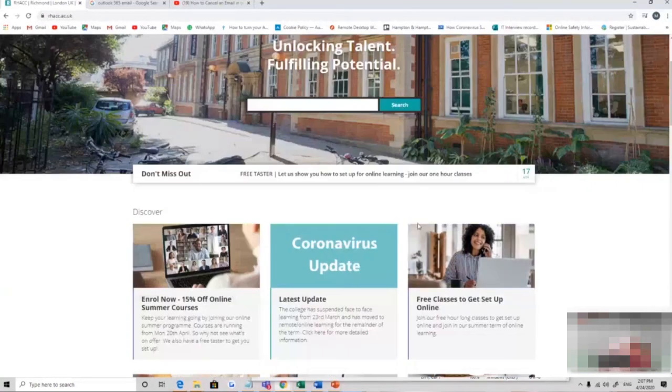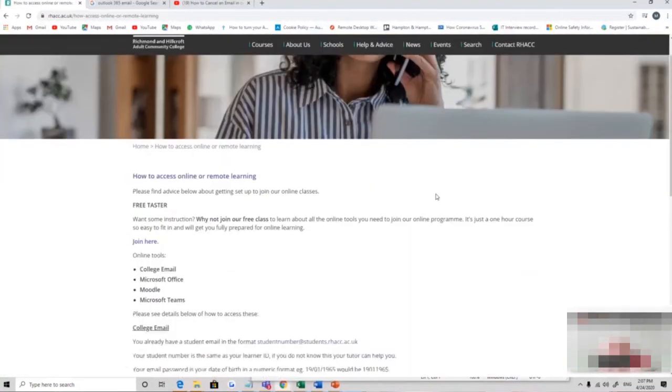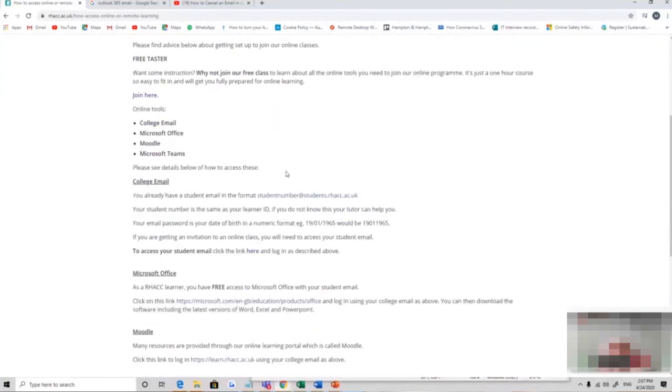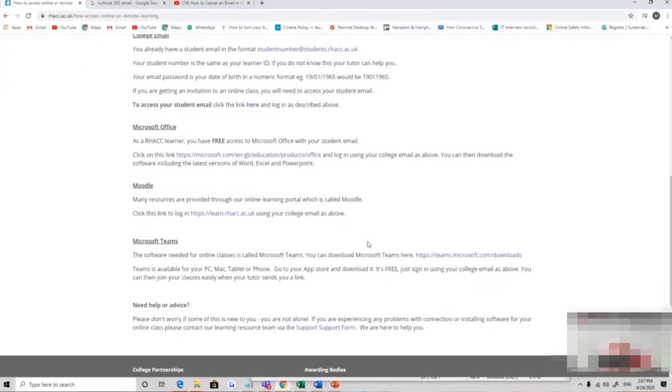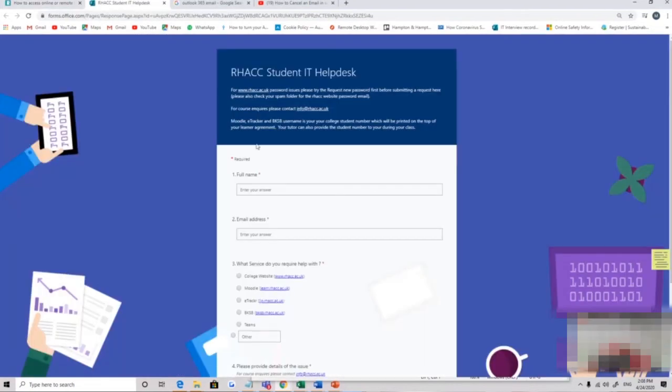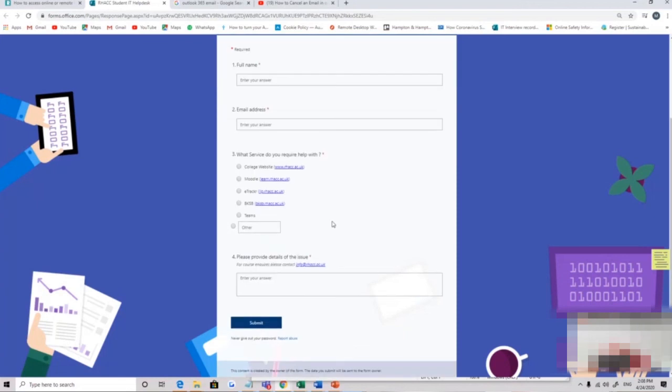So come back down here again, and the free classes to get set up online are here. Go into that link. And down below, you've got the college email I talked about earlier. I mentioned Teams and where you can get Teams from. There's a link to Teams right there. If you get stuck and want help and you're having problems, there's also a support link here for IT support. So that's what you'd use if you've got problems. Any kind of technical issues that occur after this, you'd use the student support form. You click on it, it takes you to a form like this. You can give feedback, get help, and say what the problem is.